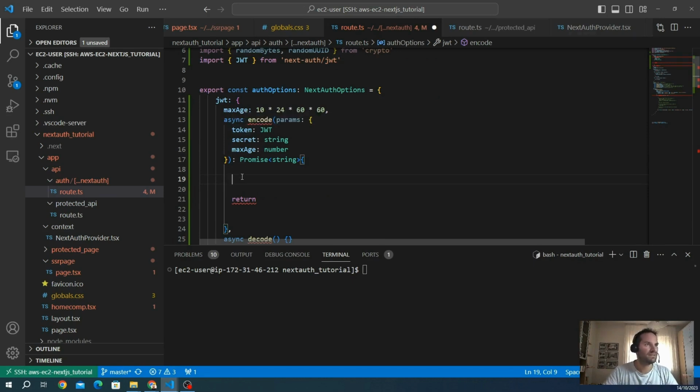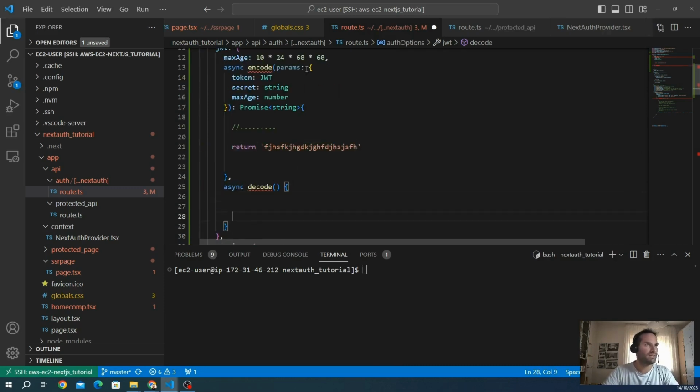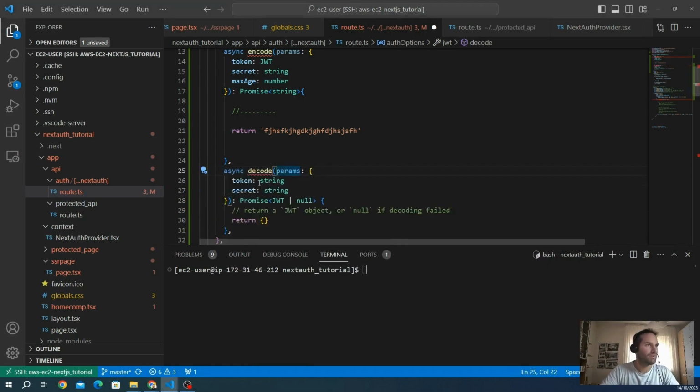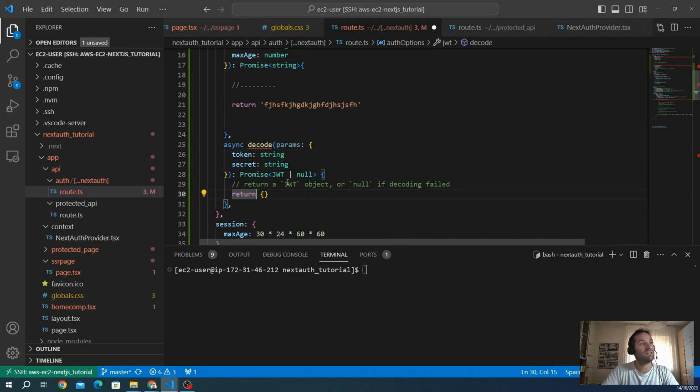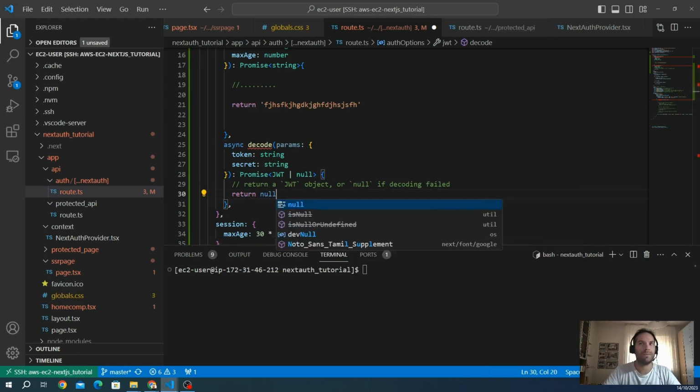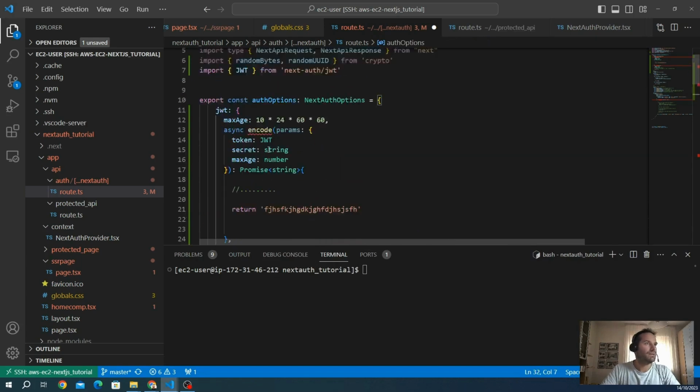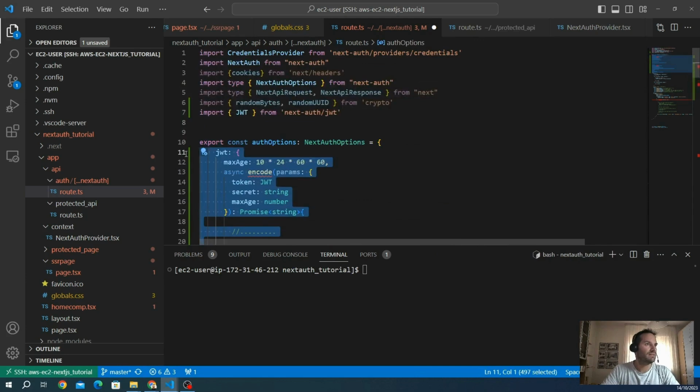If we have the token and the secret, we implement our logic here and return the final encoded string. The decode is the same as the encode. We can use the same params and everything, and we return the decoded object. If we check the documentation, the decode is similar: we have the params, the token and the secret, and the promise can give us back a JWT, or null if the decoding failed, depending on our decryption logic. We don't need this one for now, and yeah, these are some options.